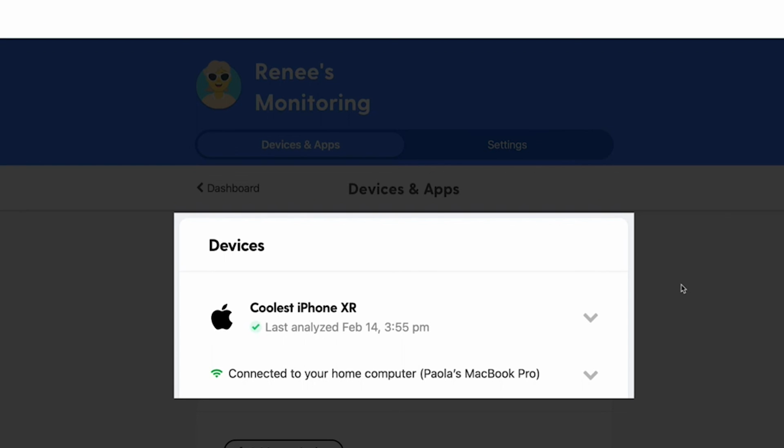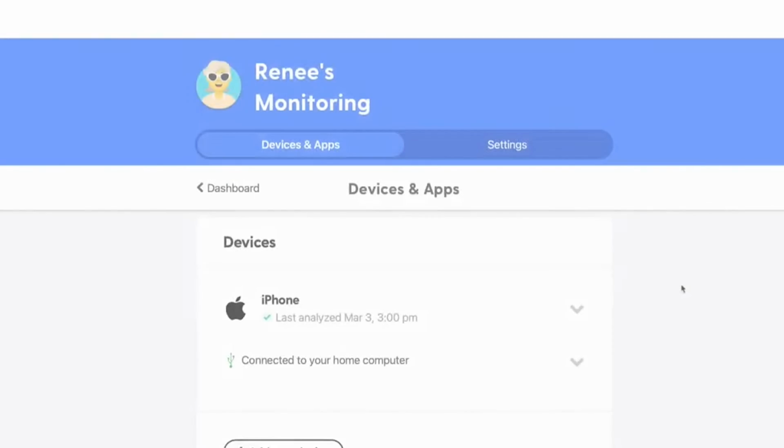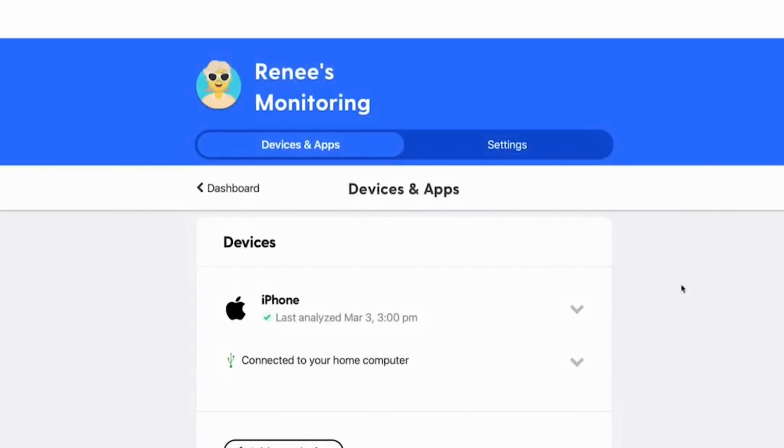If the Wi-Fi symbol is gray, it means we did detect it over Wi-Fi last time, but just aren't detecting it right now. This could be because the child's device isn't home and connected to the Wi-Fi. Maybe the device is turned off. So that's okay. Next time they're home, see if it pops up as green.